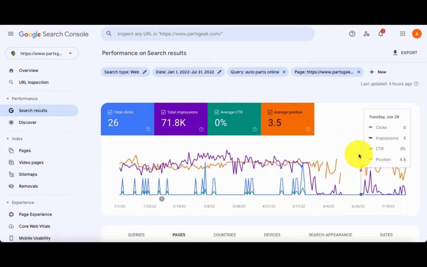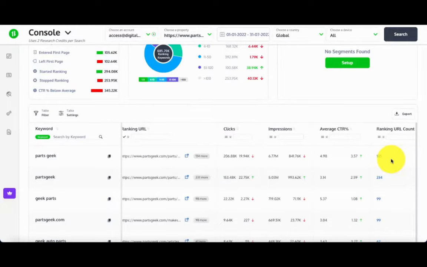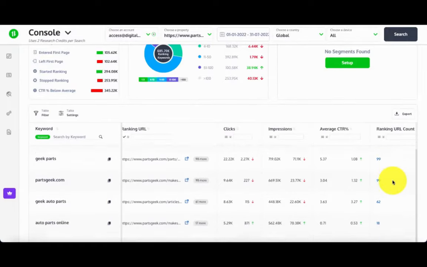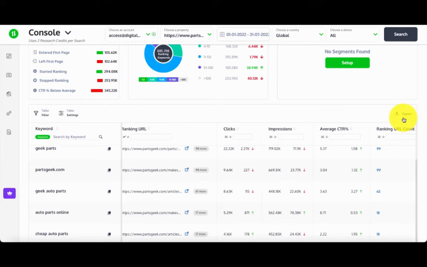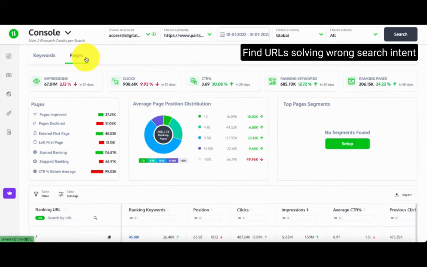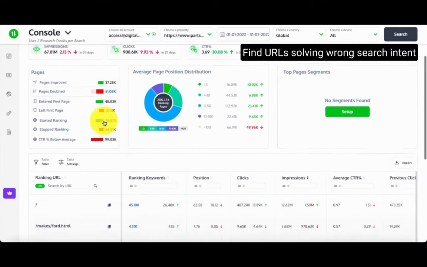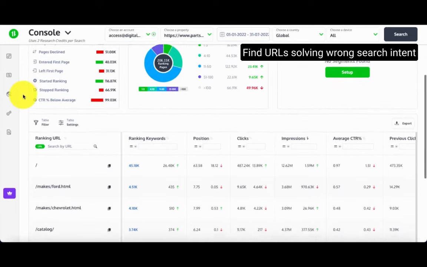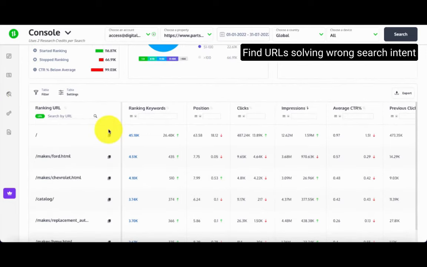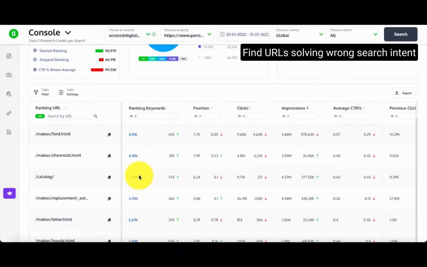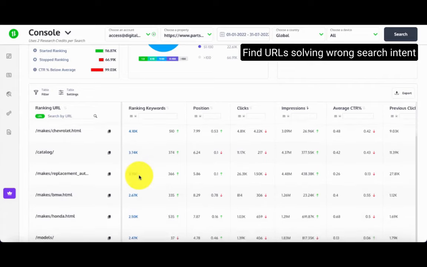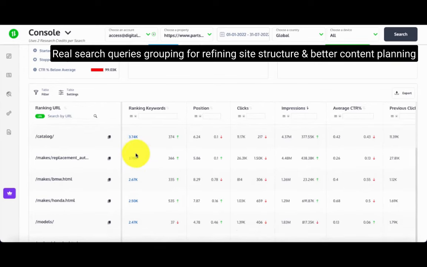Let's move back to the RankWatch Console. Here all the instances of keyword cannibalization are served on a platter, which you can export and start working on optimizations. Also, under pages, find URLs of your website solving a wrong search intent and ranking for wrong search queries with ease, and rework the content along with other on-page factors to drive more relevant traffic to your website. Here all the real search queries grouping is automatically done and ready to use. This data will also help you refine your site structure and plan content better.